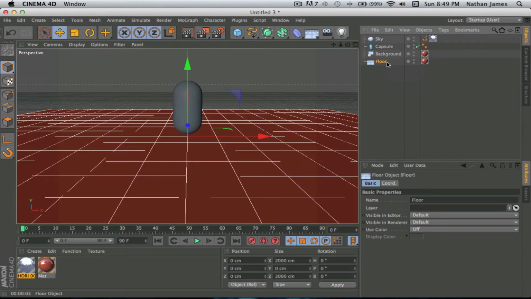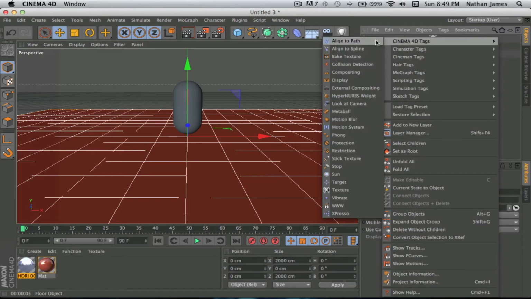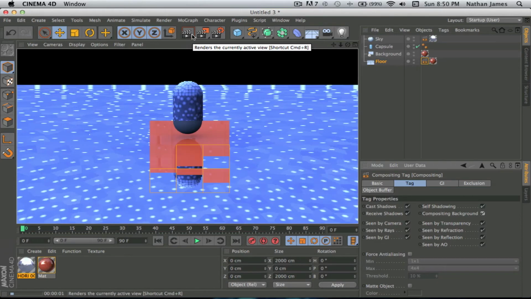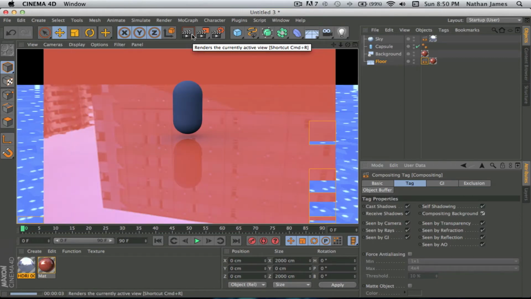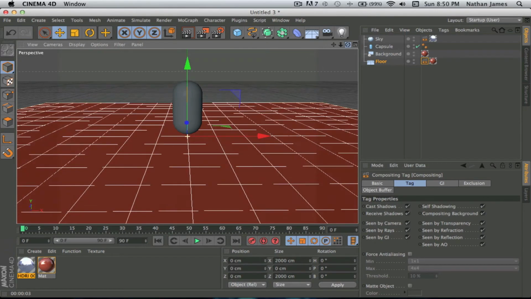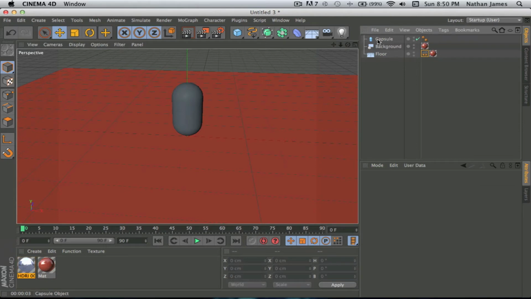Now here's something really easy and very effective. Right click on your floor, go to Cinema 4D Tags, Compositing, and click Compositing Background. Now if you see this, boom, it gets this right away. But it's also lighting up this entire place with the sky, which is something we shouldn't have done.